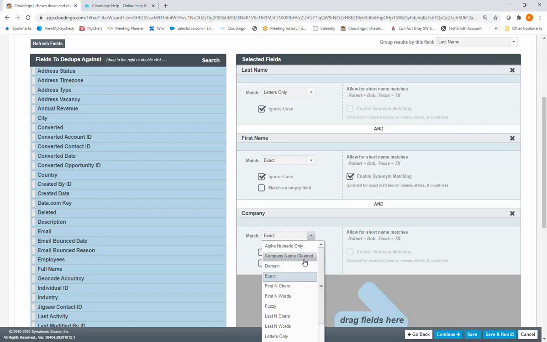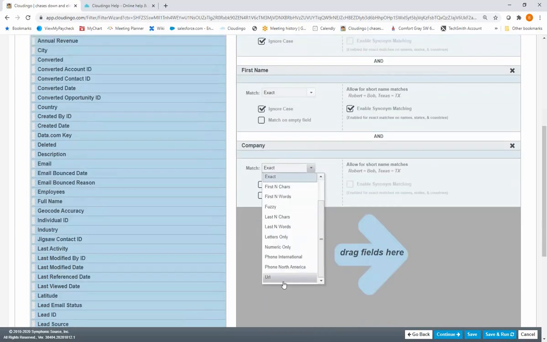Company name cleaned is also going to help you match the word and on one record when the ampersand or the symbol is used on another record. We have a domain match for the email fields, a URL matching style designed to help you with web fields, websites, which can help you catch different versions like an HTTP format versus a www format.